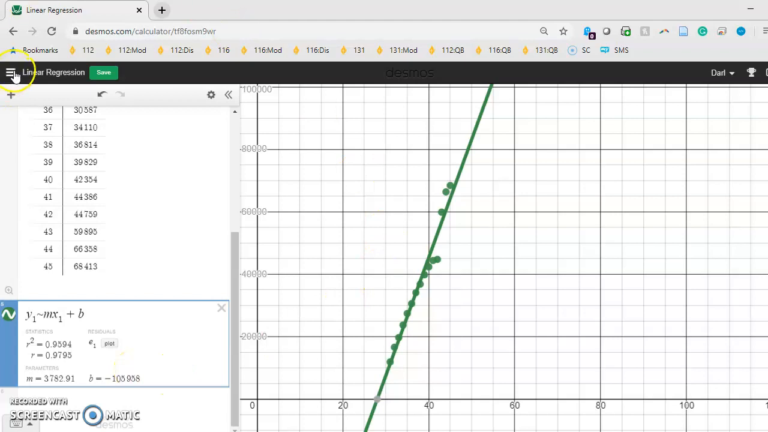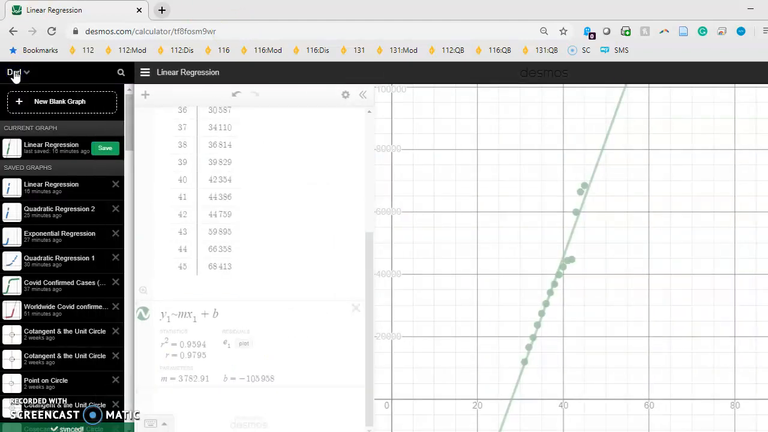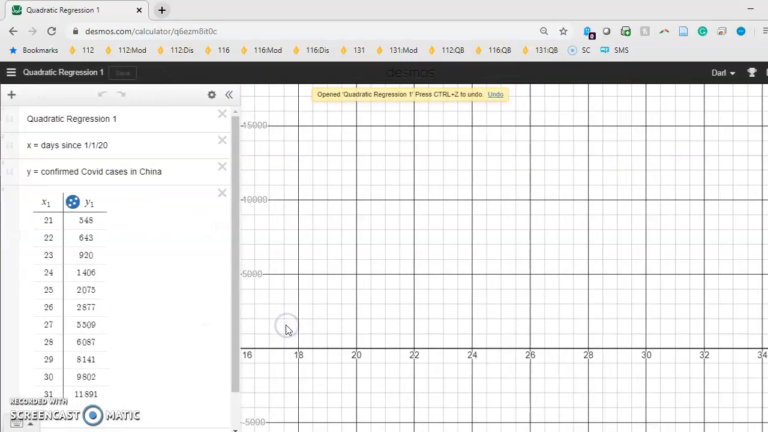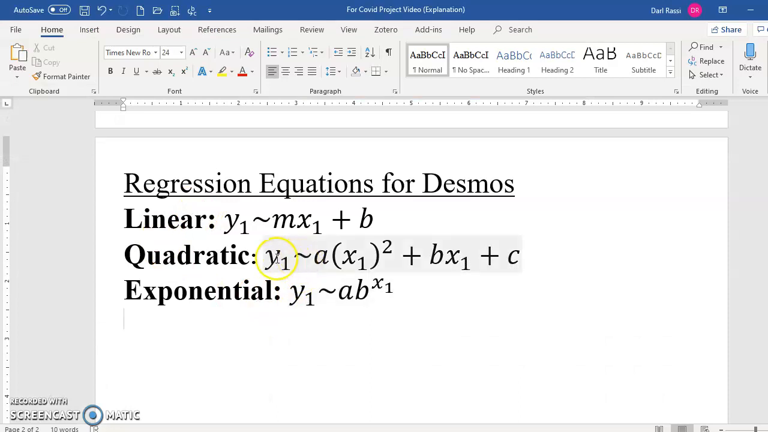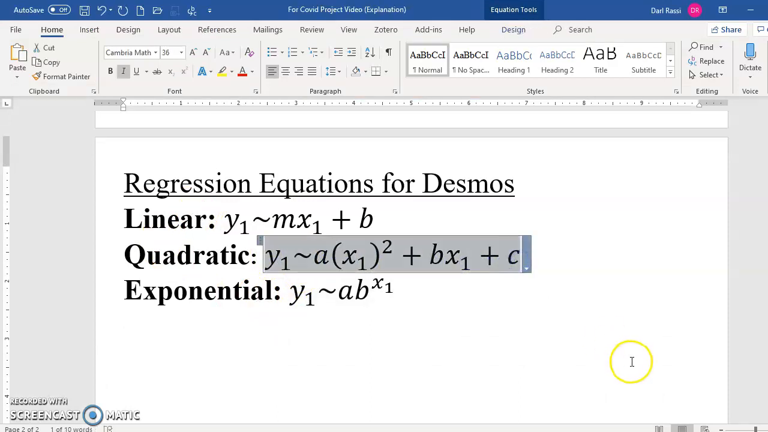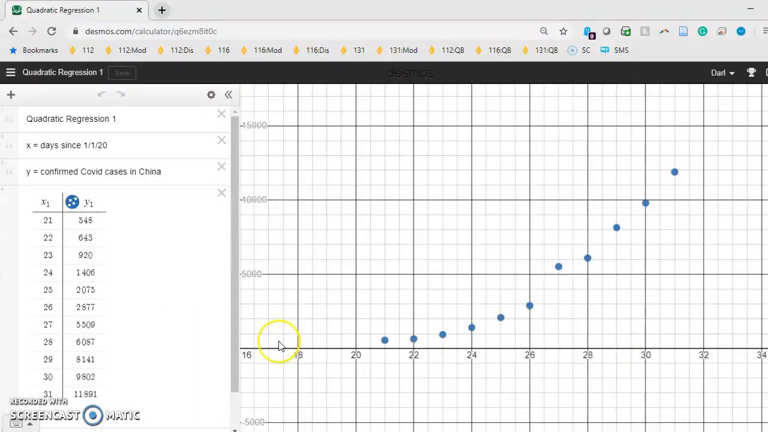All right, so let's take a look then at a quadratic regression. You can see I've signed into Desmos and it saves my graphs for me. Probably something you want to do as well. All right, so quadratic is a parabola. That equation you can see here, y equals ax squared plus bx plus c. That's the standard form there. I'm going to copy and paste that in.